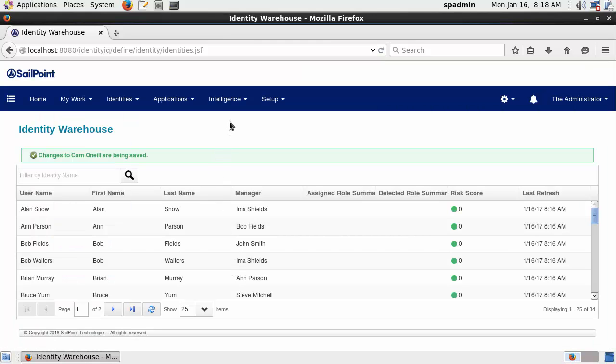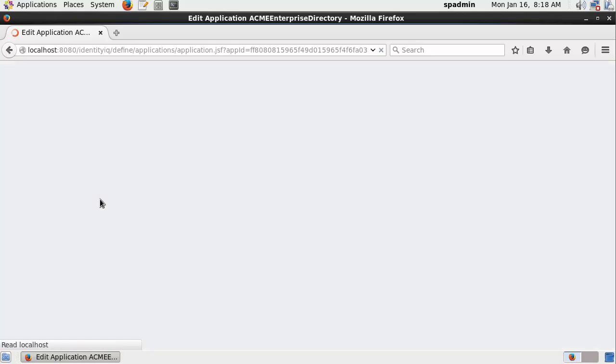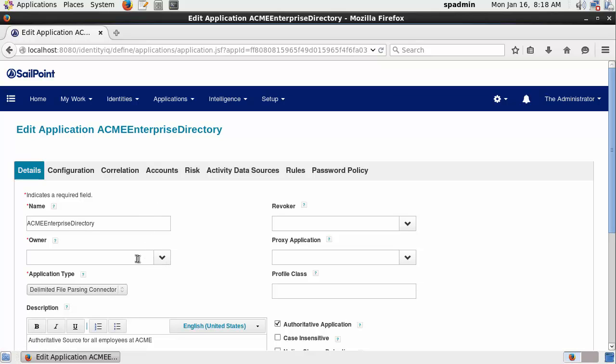The last thing we'll do before ending this demonstration will be to set up appropriate owners for our two applications. We'll go to Application, Application Definition, and we see our two applications defined here. It's important to assign an owner to an application because the default behavior in Identity IQ is to send requests for access to an application to the application owner for approval. For the enterprise directory, we'll add our IT director, John Knight, as the owner. Then we can scroll to the bottom and save that.